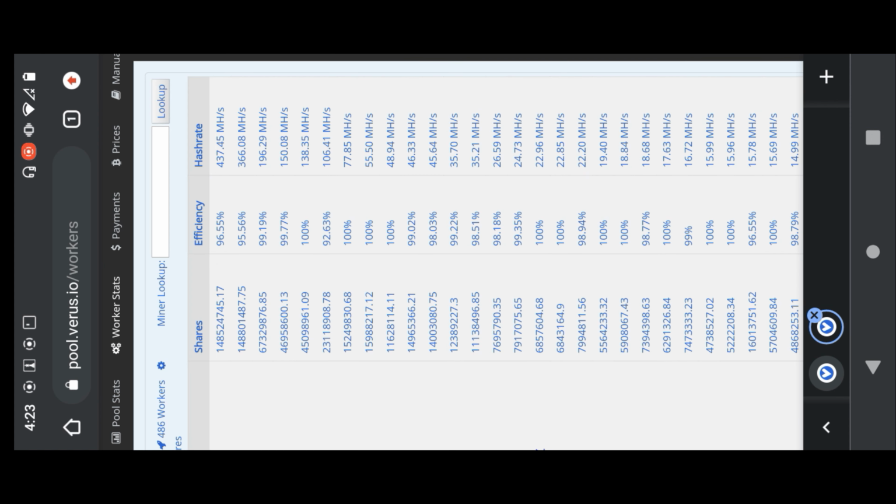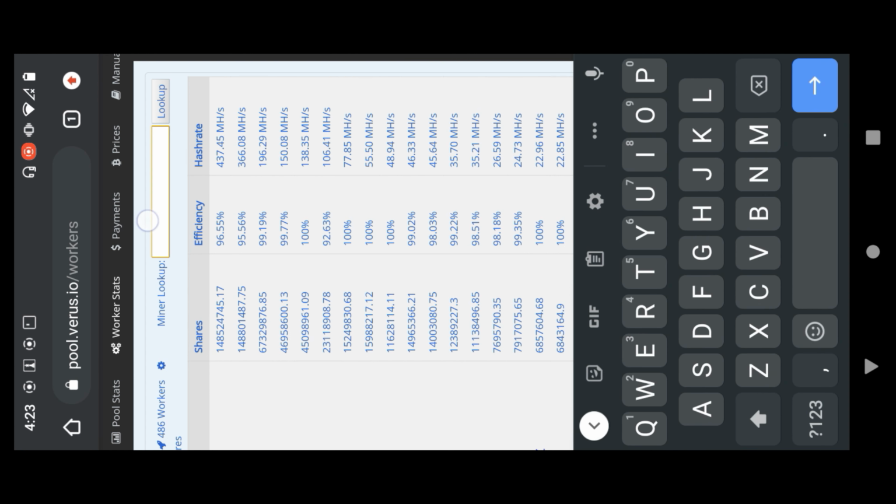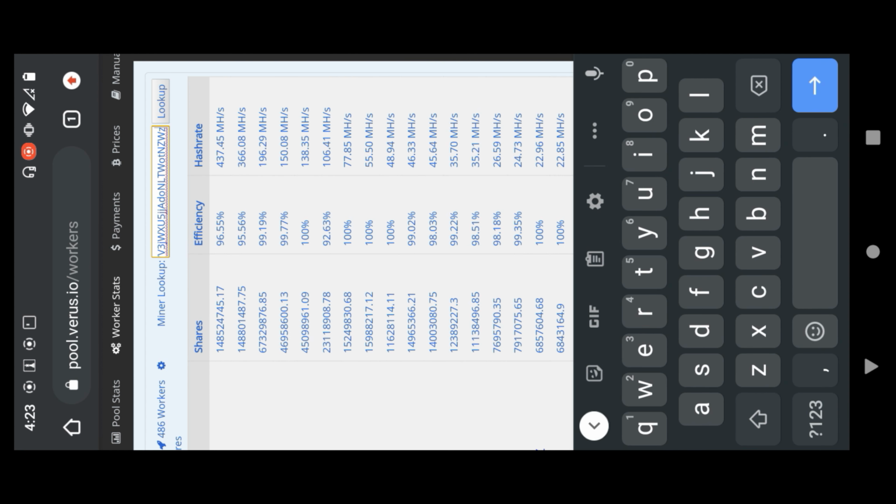Now this is where you're going to see how much coin you've mined. You can check your hash rates here too. You can check them in the miner as well. But we can go to workers stats at the top there, and right here in this box, we can paste our wallet address and hit lookup.